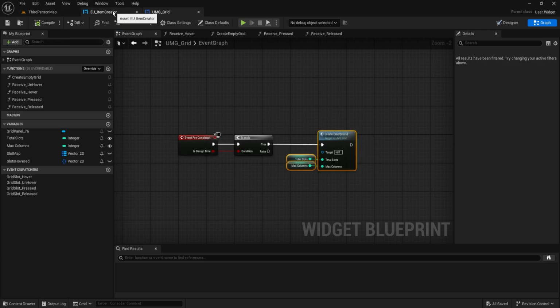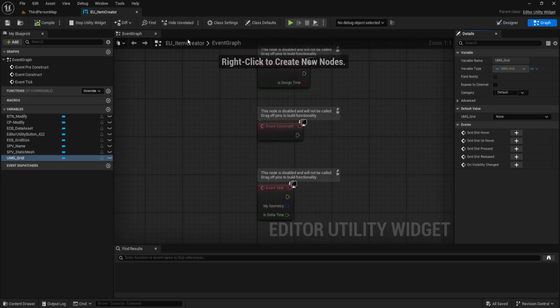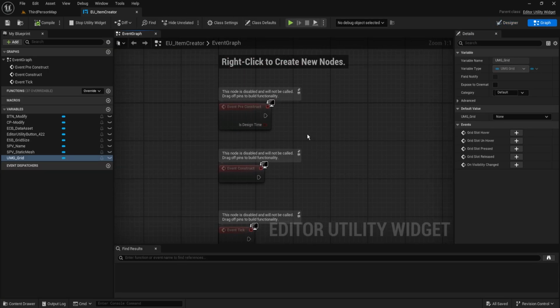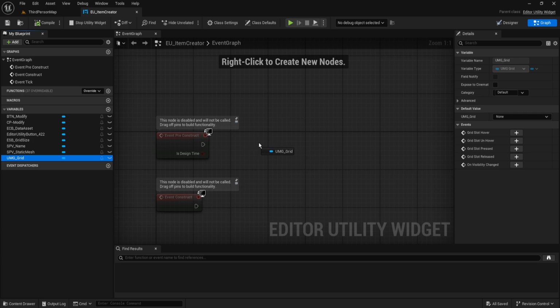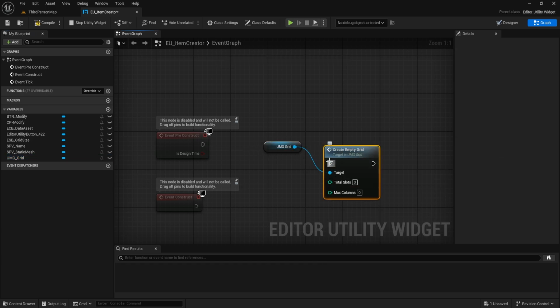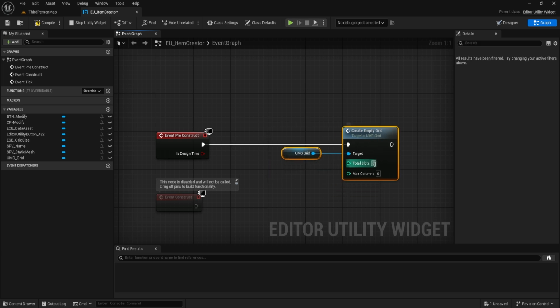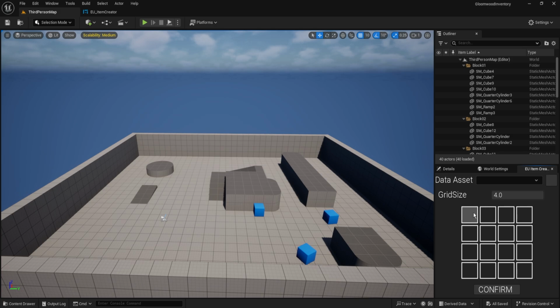So we're going to go into our item creator here, and we can actually close the grid, we don't need it. And on event pre-construct here, we're going to call our grid here to get a reference to it, and we're going to say empty grid. And for now, we're just going to call it 16 and 4, so that we can run the same test as we did here. Compile, save, stop it, run it again, and normally now we have our grid.